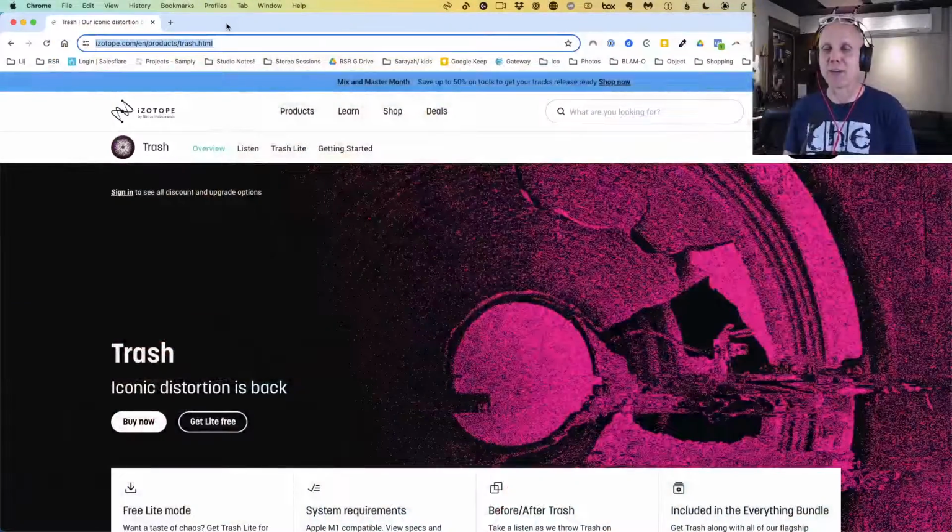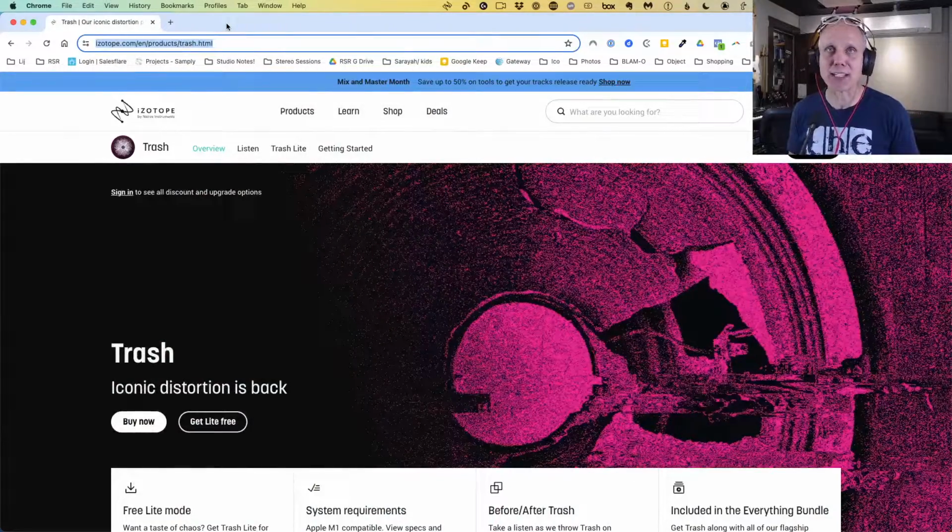But recently, they came up with a new total makeover revamp of Trash to make it super flexible, and it now includes a lot of cool new features. So let me jump over to the website. We'll take a quick look at the landing page, and then we're going to jump into a session and give it a quick listen. So here we are at iZotope.com, and if you want to go check this out, you can.